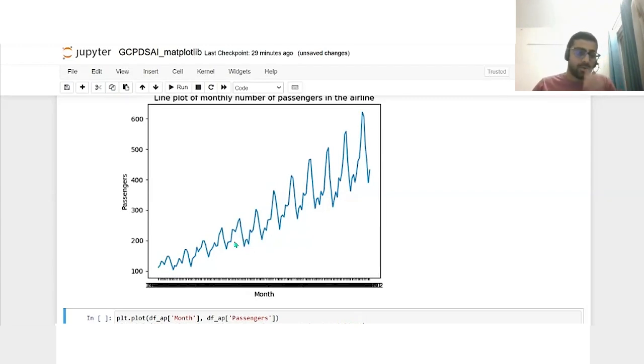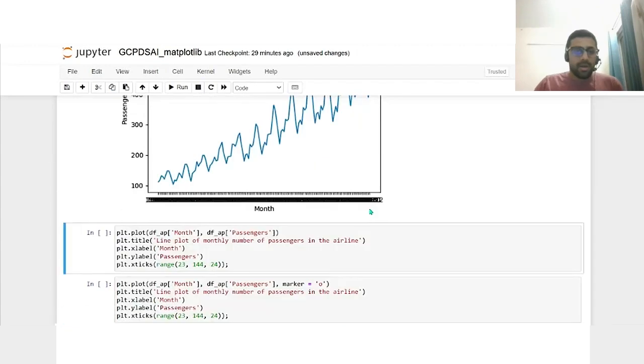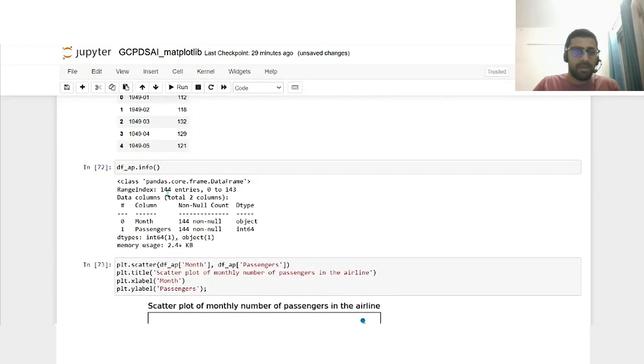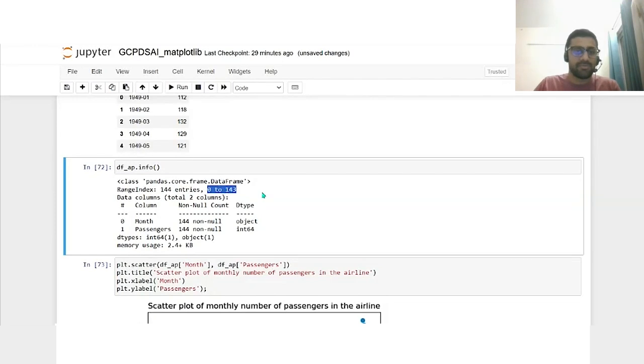All right, it gives way more insight into the data. Okay, one thing is very obvious, that the x-axis looks very bad, right? If you can see here, this looks very, very bad. And I think the reason is that it is plotting all the days. So it's not only restricting to month. So if I just go and check info, I have 144 entries from 0 to 143.